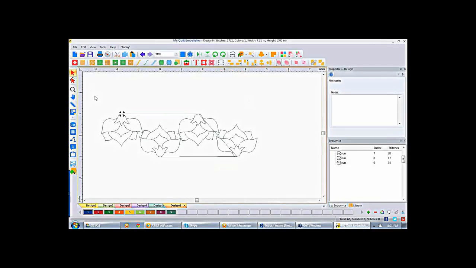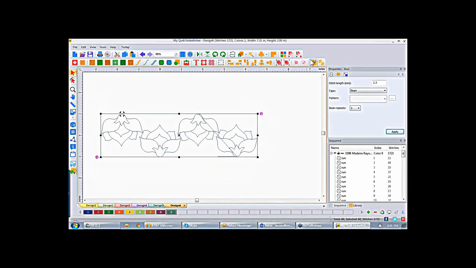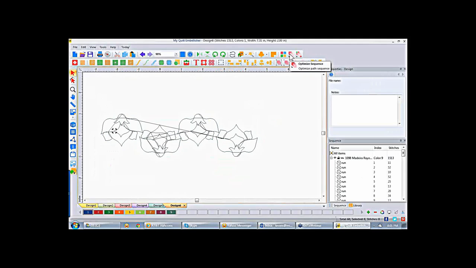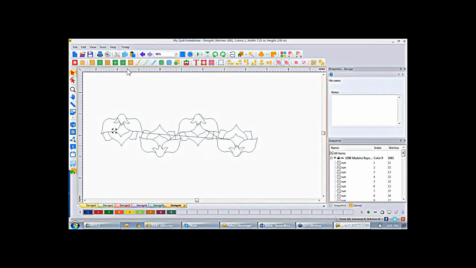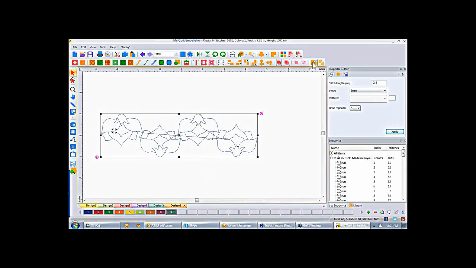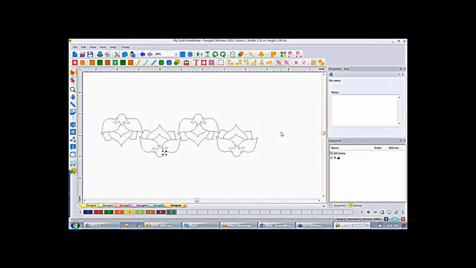I'll select all of my different elements, and come up here to optimize my sequence. Okay, boy, that kind of messed it up, didn't it? Then I'm going to select them and optimize my entry-exit points. Okay, that's a little better. The last thing I'm going to do is select them and combine them. And how nicely does that clean up?